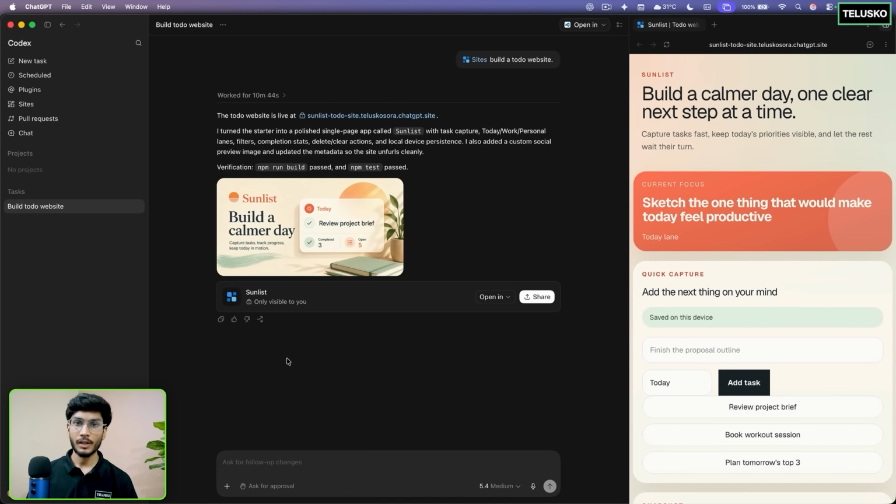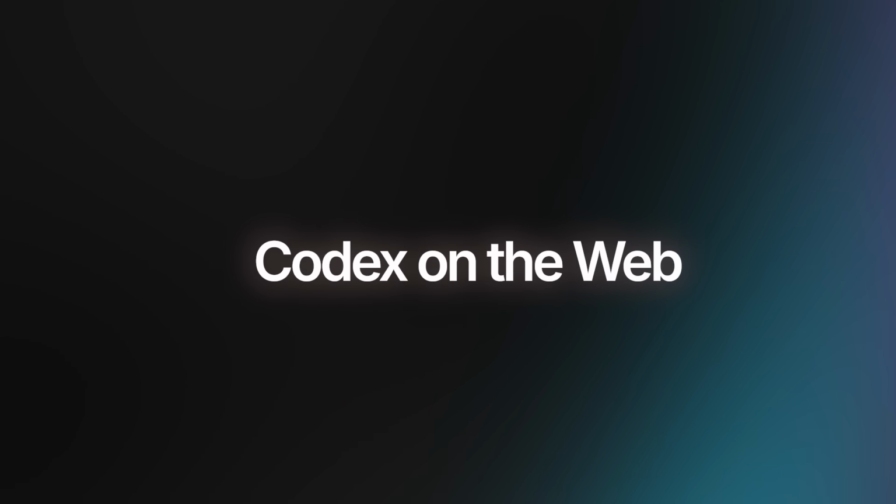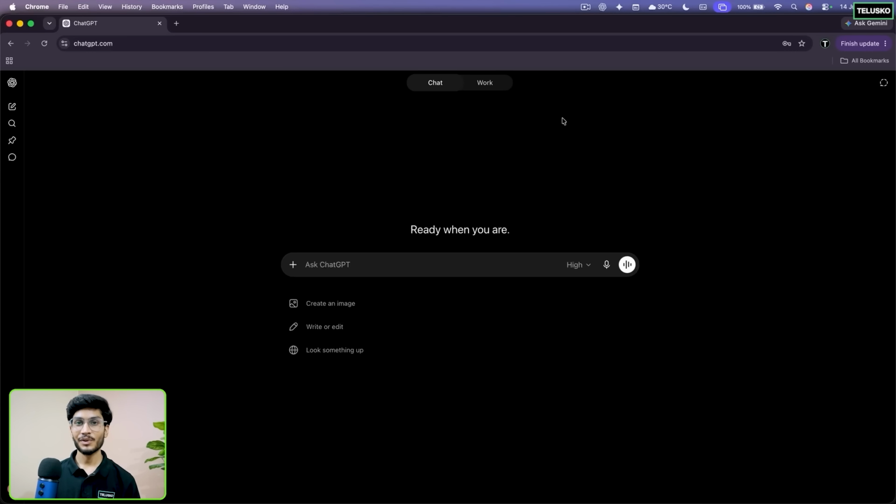So that's all the overview of the Codex app. I hope you understand how the things work here. Install it on your system, start using it, and then see how it works for you. So now let's see how we can use Codex on the web.